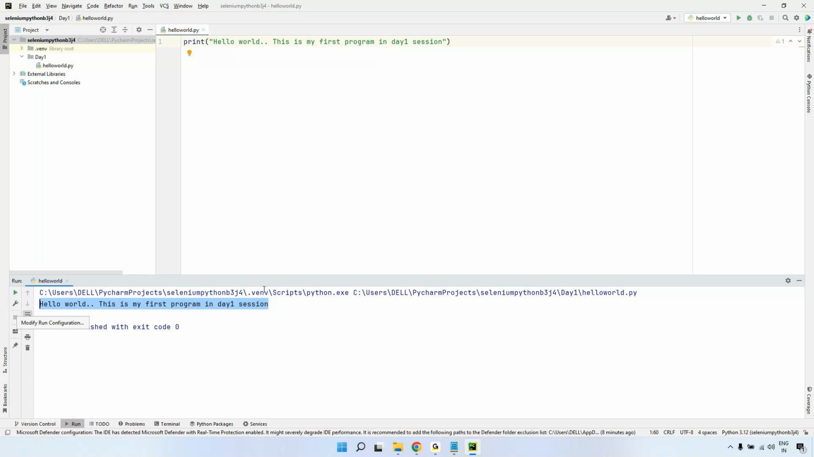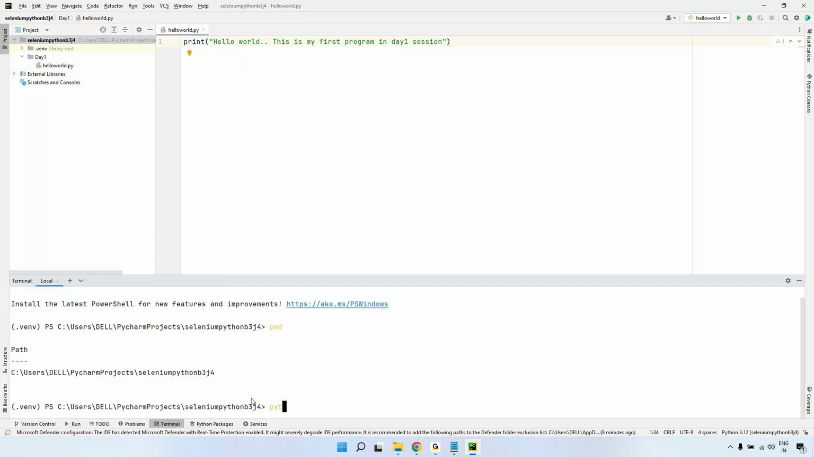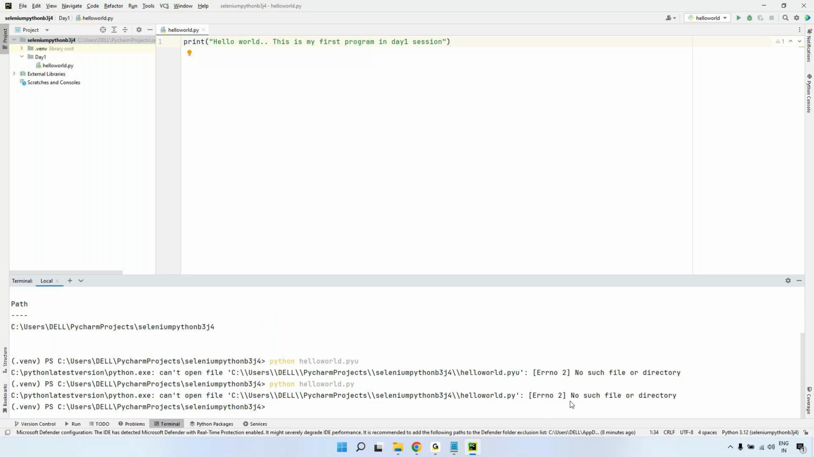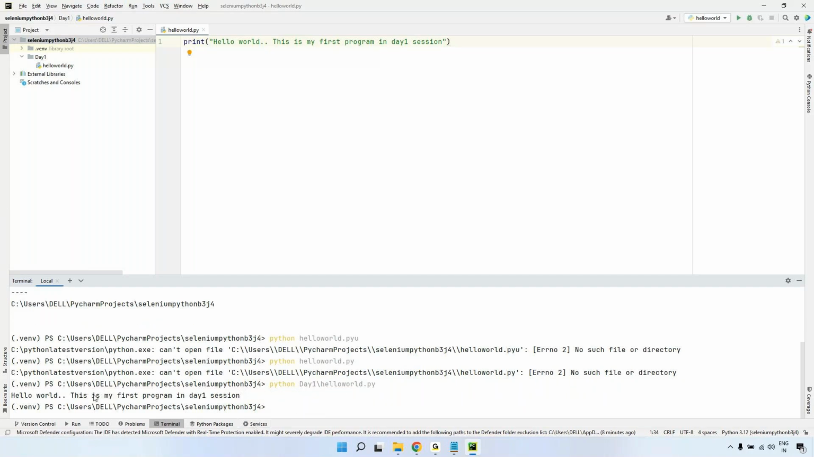What is the another way? From the terminal. Here you can just give the command python and the module name, hello world dot py. Let me give the proper name. You can see there is no such file or directory. So what I will do is cd day one, specifying where hello world.py is present inside day one. I'm just clicking on enter. You can see hello world, this is my first program.